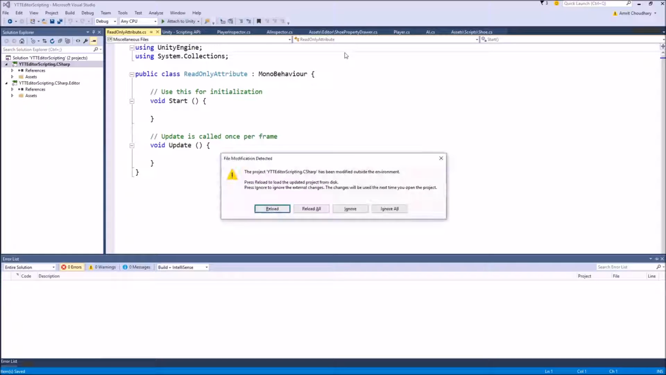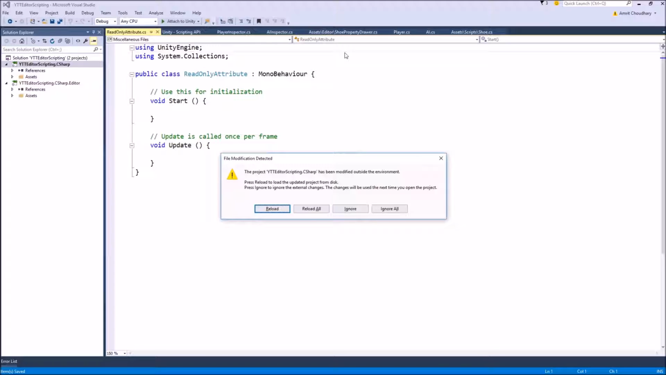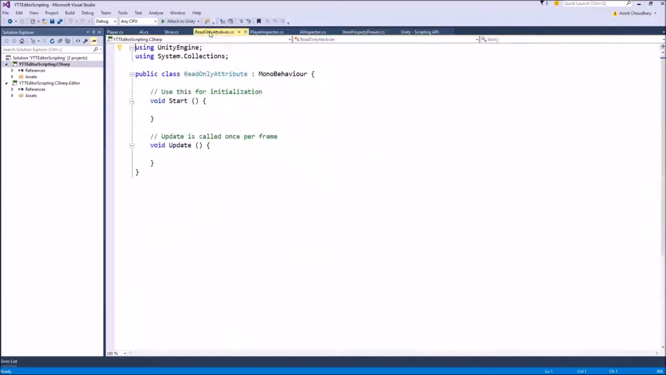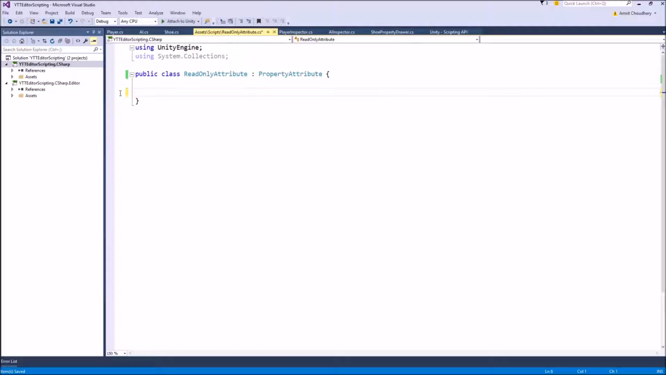So this is the first step: the first element of any property attribute is to create a class which derives from the PropertyAttribute class. And since it is deriving from the PropertyAttribute class and not from MonoBehaviour, we don't use the Start and Update functions. What instead we will have to write is a constructor for our ReadOnlyAttribute class.